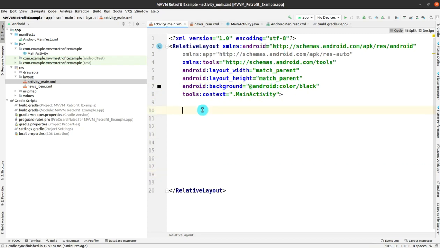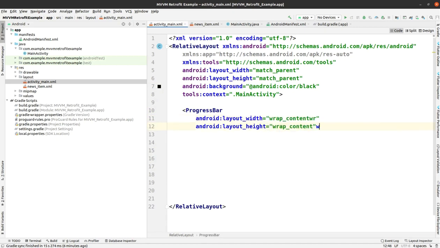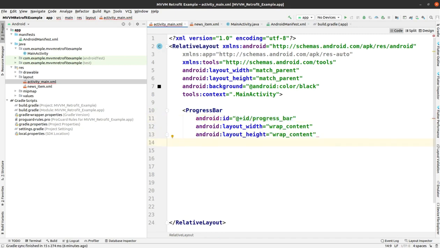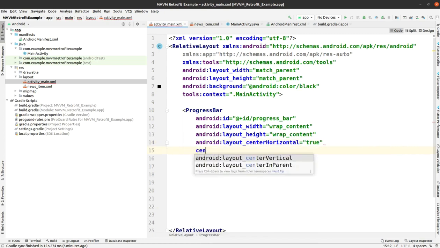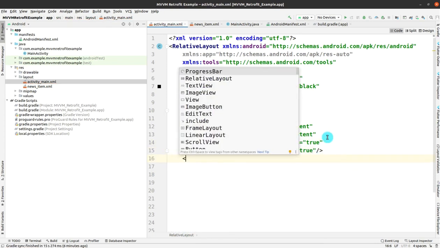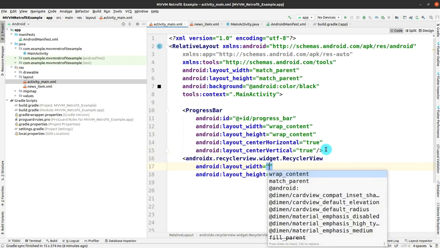And within this relative layout, what you have to add is a progress bar, as this app is using an API and which is fetching the data from the internet. That's why the progress bar is needed, as it takes some time to fetch the data. So till that time the progress bar will be there. Also give the ID for this progress bar as progress_bar. Again you have to give some other properties like center horizontal and center vertical should be true. Okay, it should be in the center. That's why these two properties.